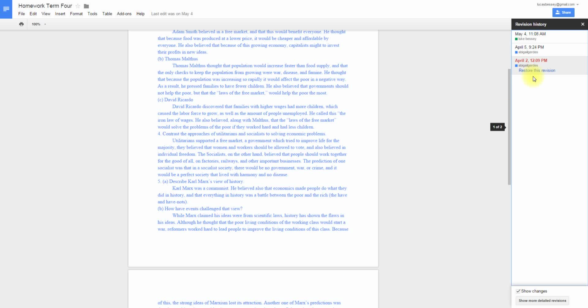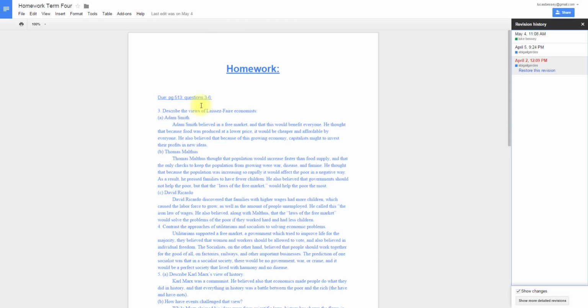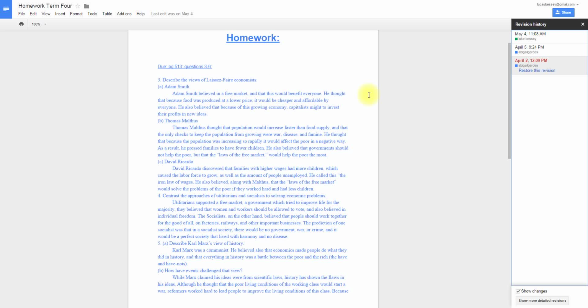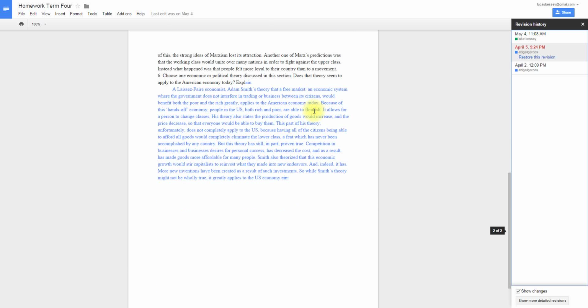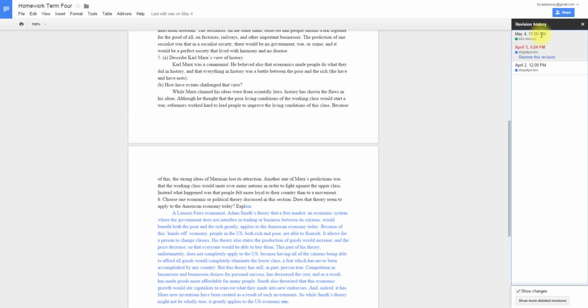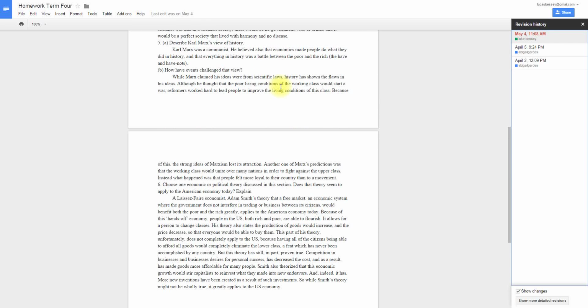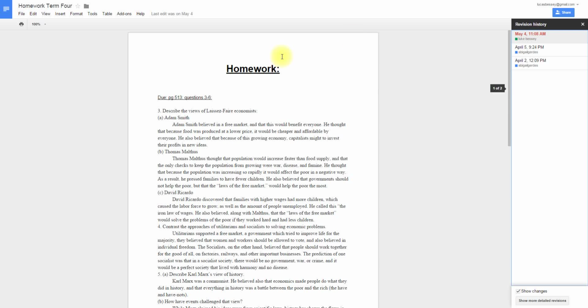Now, I haven't restored this revision yet. I'm just looking at what she did. That's why it's blue text. And then 3 days later, she did some more work. And I can see the difference. She added that blue text in. And then lastly, I can see where I've come in and made a comment and maybe did some edits, and that's her final thing. So this see revision history is very powerful.